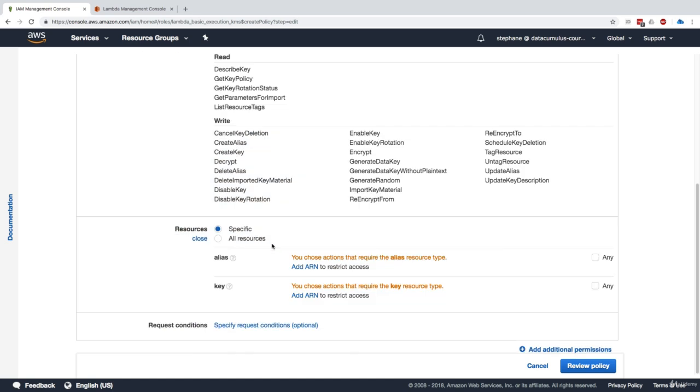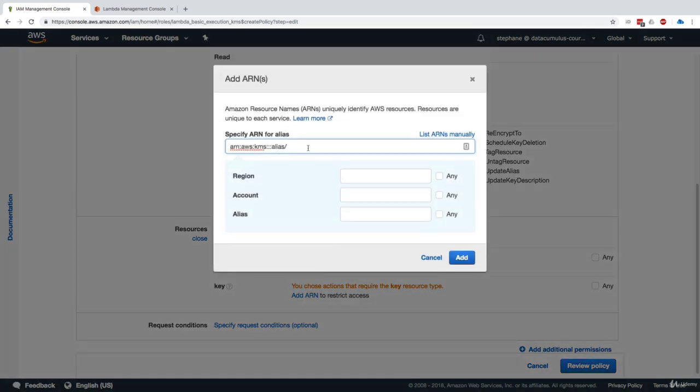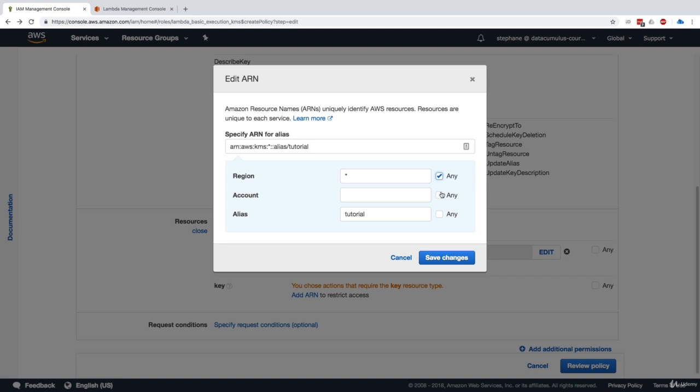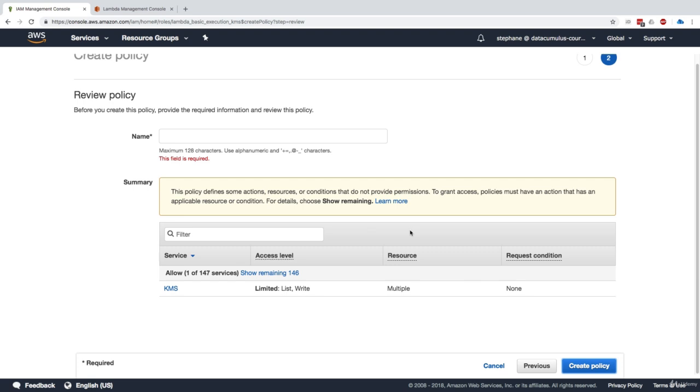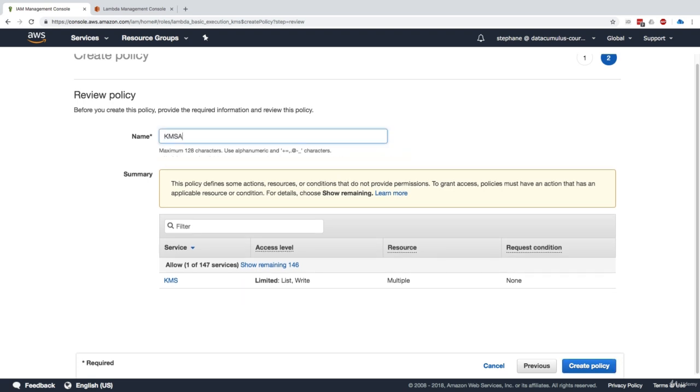And so for it, the resource is going to be specific. And we can say, okay, the alias that you're going to be using is going to be called tutorial. In terms of region, I will say any region, and in terms of account, I will say any account. So now we're basically giving access to our alias tutorial. Click on save and click on review policy. And here I will say the policy name is KMS alias tutorial access, for the lack of a better word, and click on create policy.